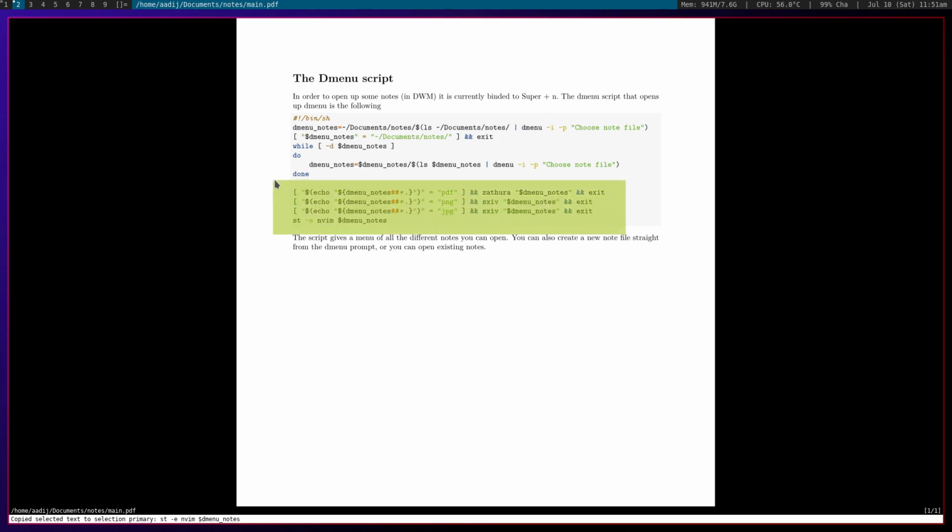You can replace this entire thing with xdg-open or any other kind of script to open stuff. However, I just prefer to do it this way. Yep, so that's basically about it for the Dmenu script.